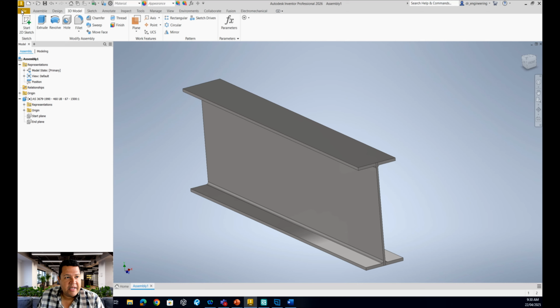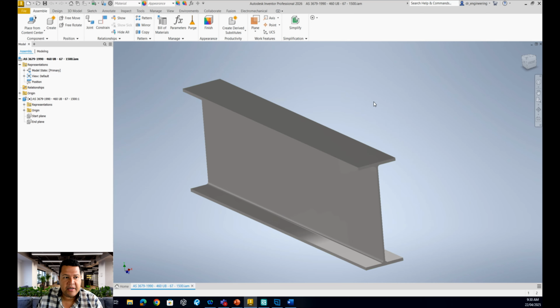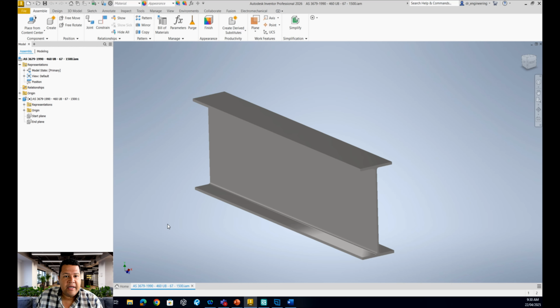Now let's save the component. So I just want to save it with the same name that we had in here. So let's go and do save. Let's put the name in here. Save and save. And that is it. So that is it for the model preparation. In the next video, we will import this model into Nastran and prepare our finite element model.